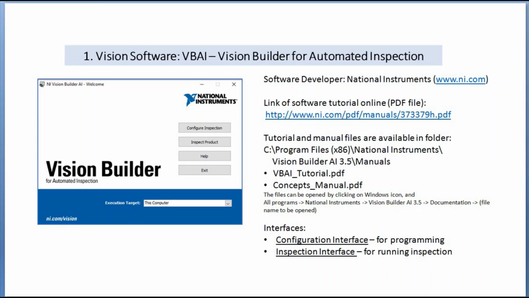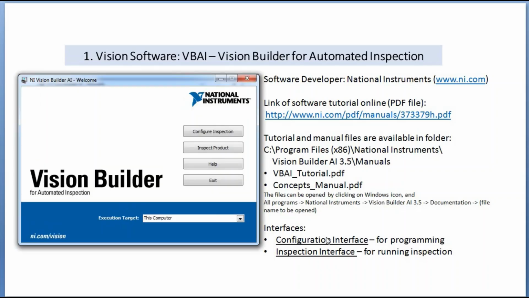The software itself has two interfaces. One is the configure interface, which can be accessed by clicking on this tab. This is used for programming purposes. And the other interface is the inspection interface, which can be accessed by clicking on this tab. It is for running inspection.